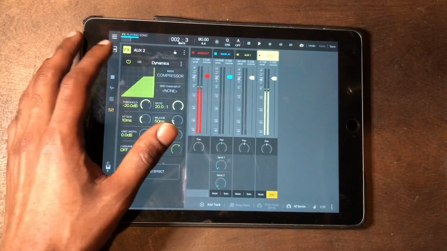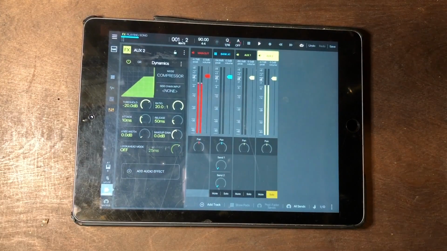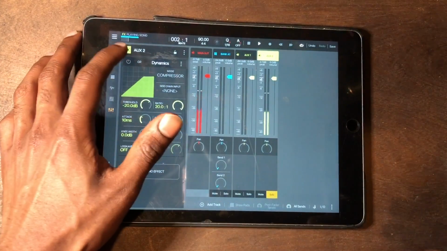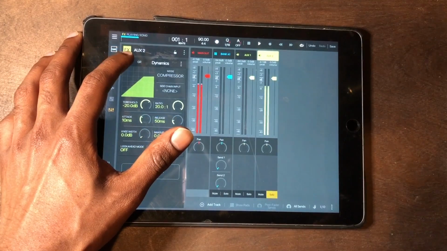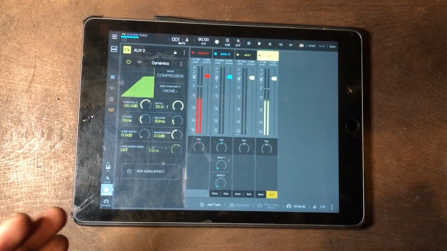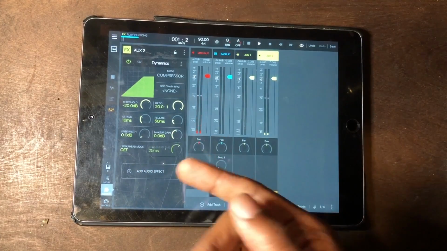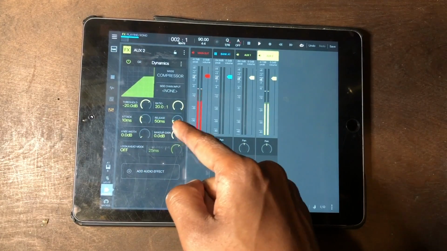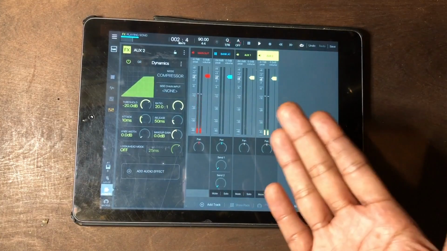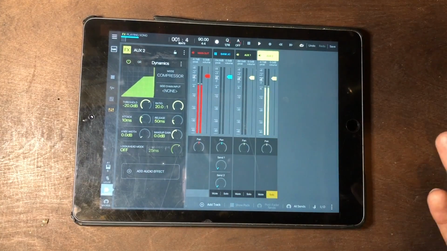You hear that? Okay, so now it's like all of a sudden, now we're in business. Now it's just boom, boom, boom, boom, boom. You could change the attack and the release settings. I like what I hear right now. I think this sounds perfect.